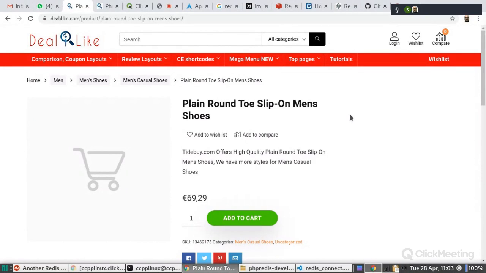How many records are there in a CSV file? Sir, how many categories, you mean? No, in the CSV file, how many records are there generally? It depends on the products. Let's say one vendor has 29,000 products, so there will be 29,000 records.